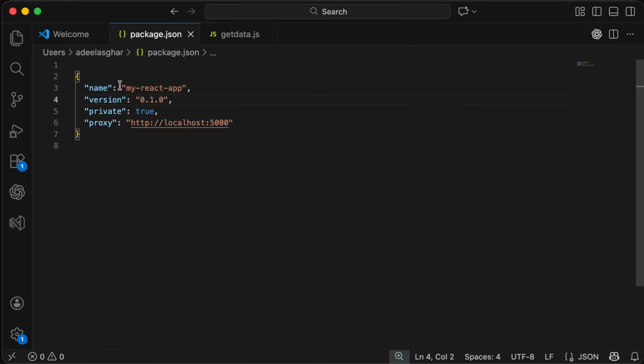You have some attributes. For example, it depends on your application and your rules or policies, how you work. So you set the name, the version, we set the private to true, and the proxy. Now this is your backend application URL, which is used to fetch the data. So we put that in and then we save it.